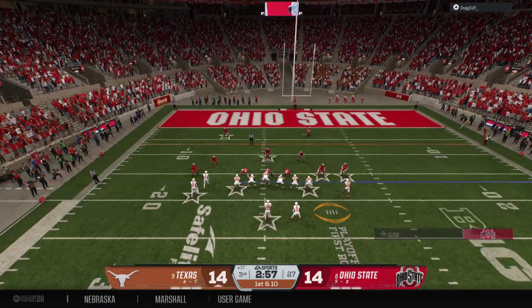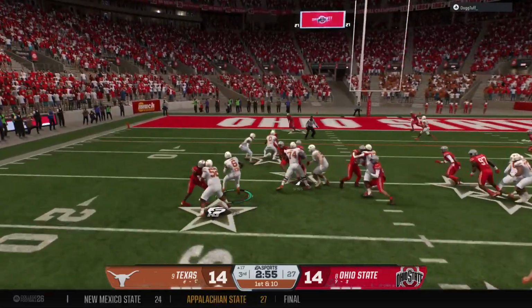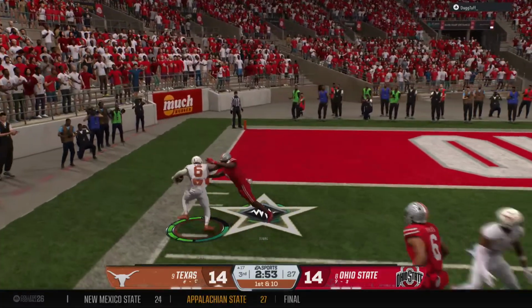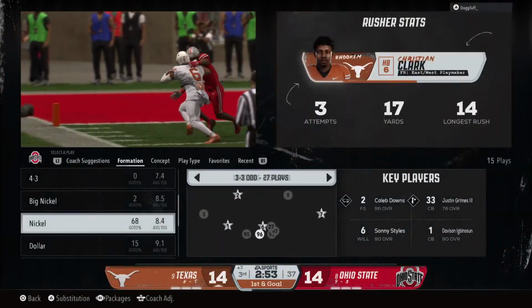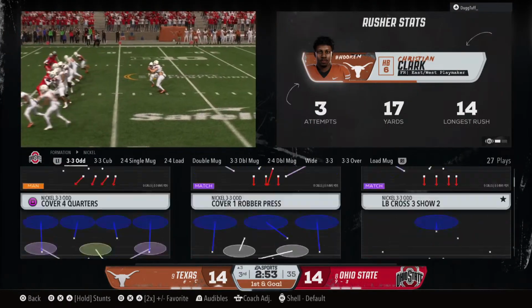It's press coverage now from these DBs. It's a shotgun run call. Breaking tackles and going. Forced out of bounds just short of the end zone.